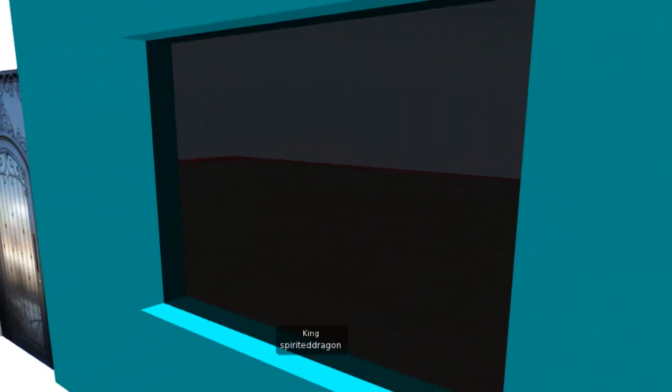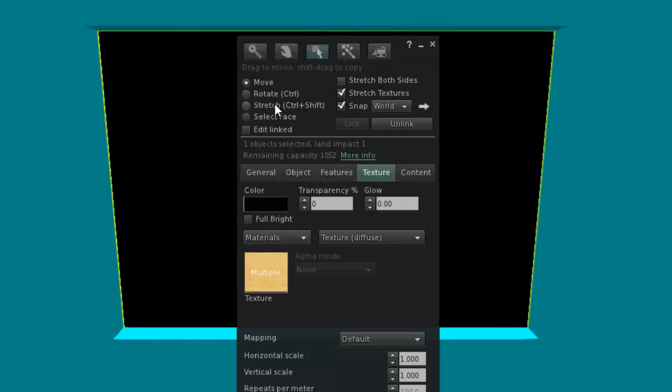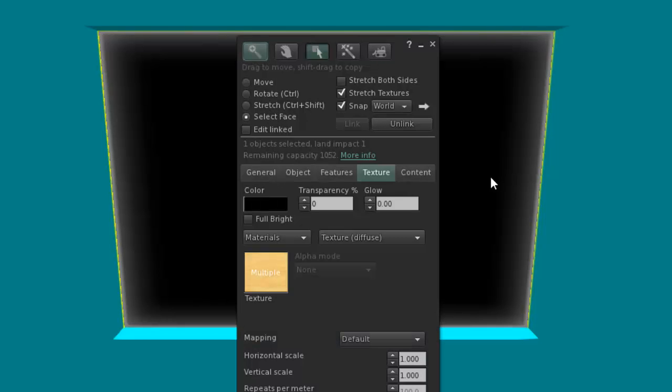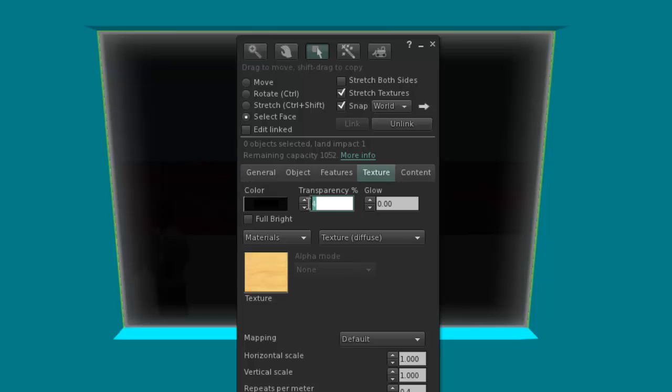You can make tinted windows so you can barely see inside. Just right click, edit, select face, touch this face, and let's say we make this transparency 5. So I'm going to highlight this and punch in 5.